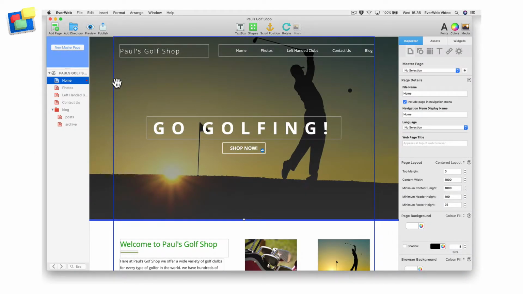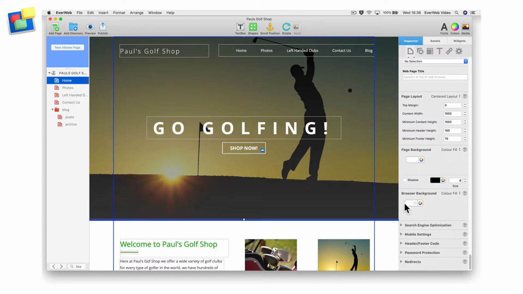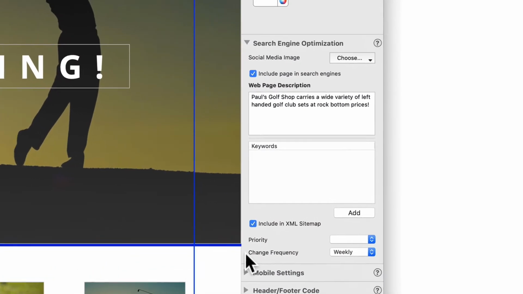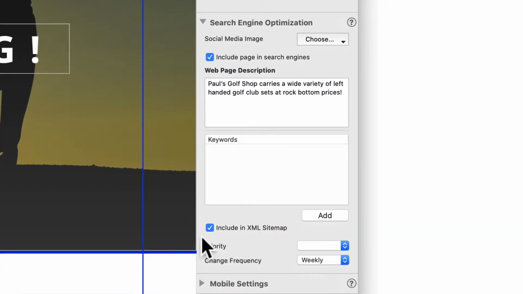Use EverWeb SEO Power Up on the pages in your website that you want to optimize in terms of their SEO. In this example, I am going to optimize my homepage. Go to the Page Settings tab in the Inspector window and open the section Search Engine Optimization if it is not already open. Check the Include Page in Search Engines checkbox if it is not already checked.